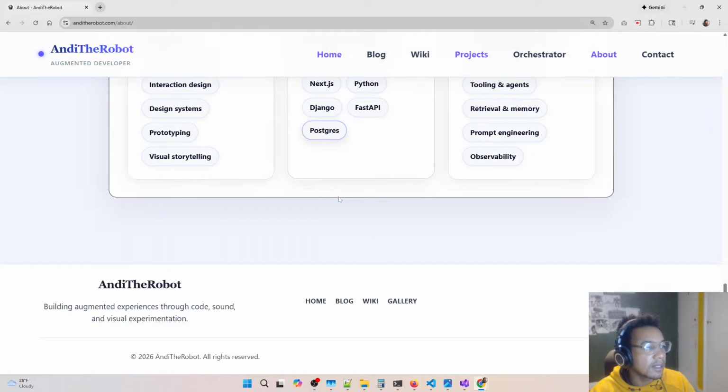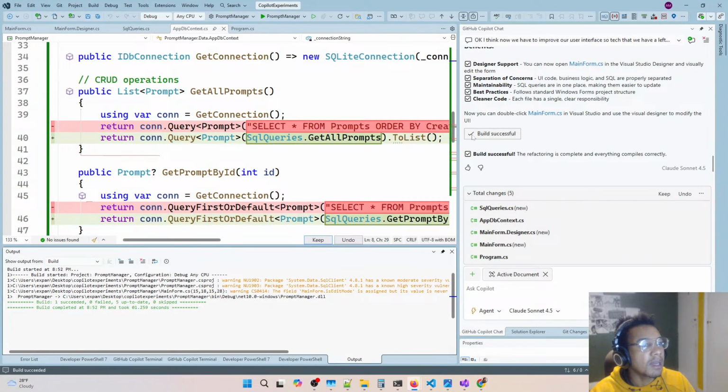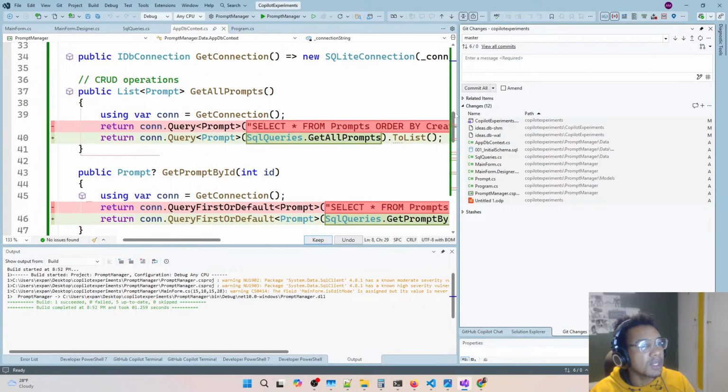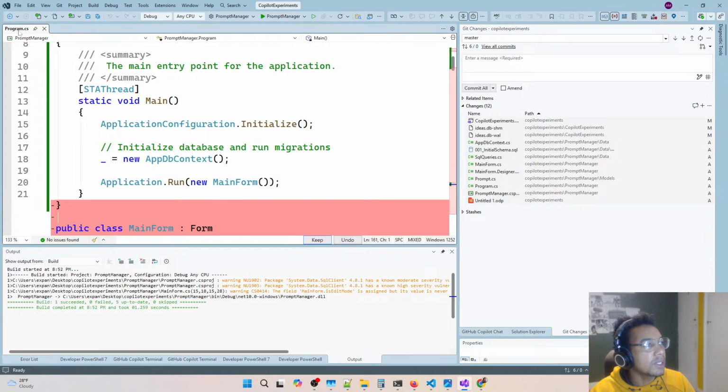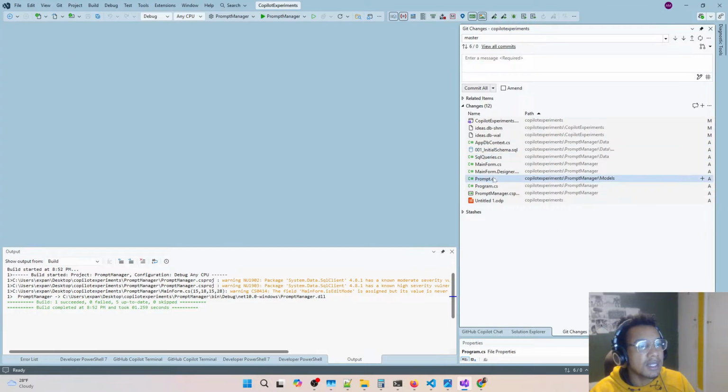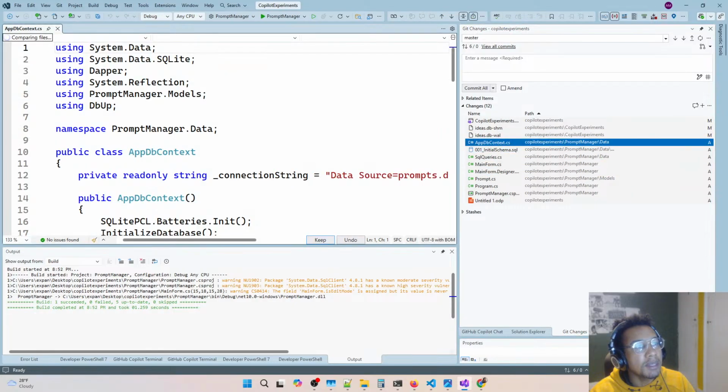Okay, so now let's go back to our application and let's see our changes. Let's get more technical. We don't want to let the AI be a crutch. It should be more like an exoskeleton. Okay, now let's go to our DB context.